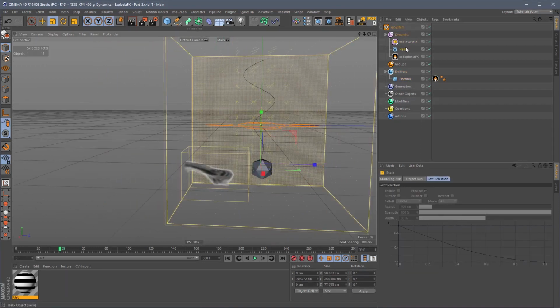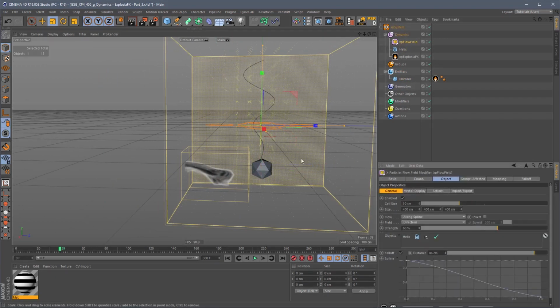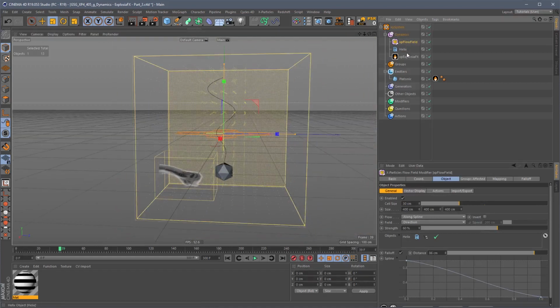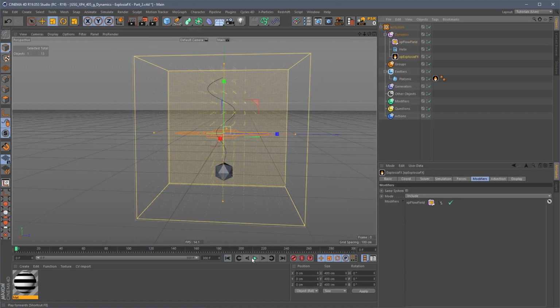We made that spline a bit bigger actually. Maybe increase the density of the flow field. And let's include this flow field in our ExplosiaFX container. Press play and we'll see what happens. Oh, it's kind of visible.